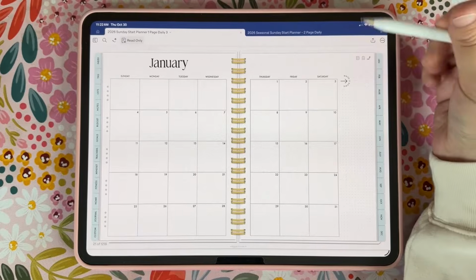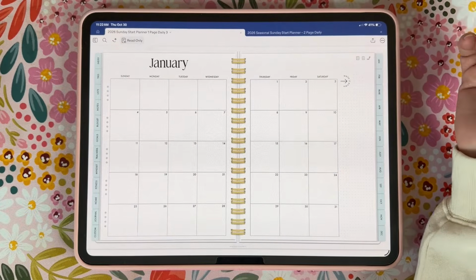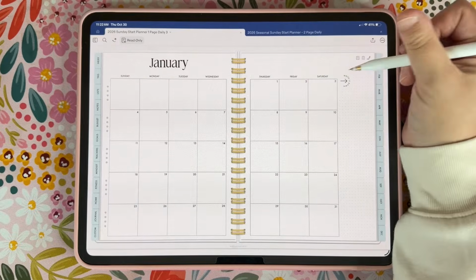There are also other links here on this monthly calendar. If you want to go to a certain day of the month, you're just going to click right on that date and it will take you to that day.